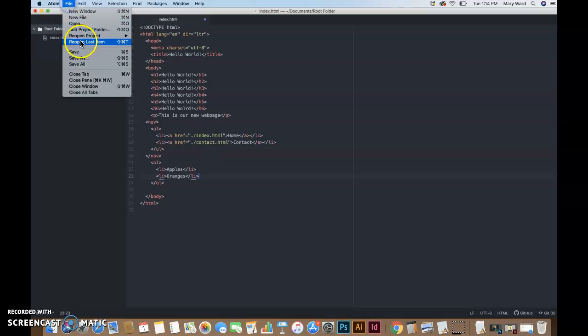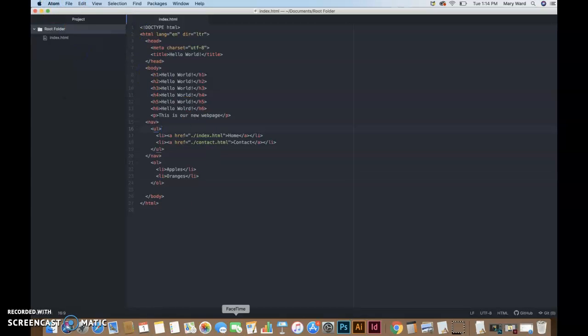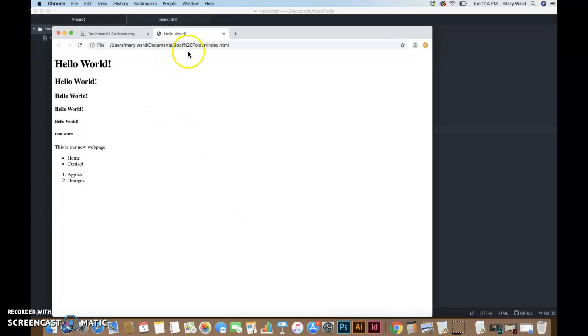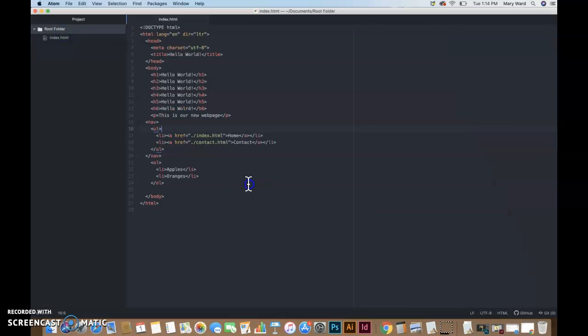So anyway, if we do a file save, and then if we go into our Chrome, using Google Chrome is a good idea. If you click on this, it does take you to this page, because you can see it kind of reloads. So we just need to make a contact page and see if we can get that connected.